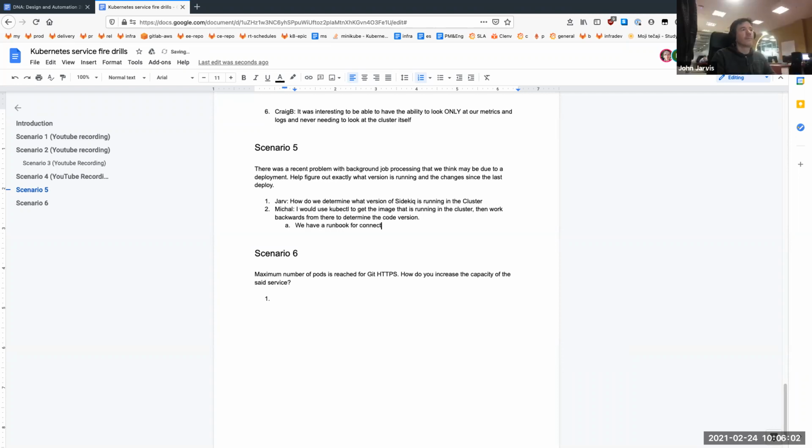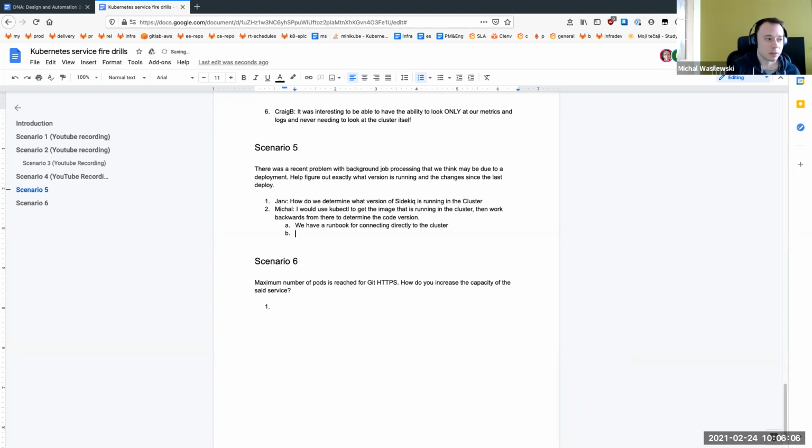The way I would do it is, rather than establish a tunnel, because correct me if I'm wrong, but I think we're not supposed to establish tunnels to production, I would SSH to the console, and I've got kubectl config there to access different production clusters. So I would SSH to the console and use kubectl to get the exact version of the image.